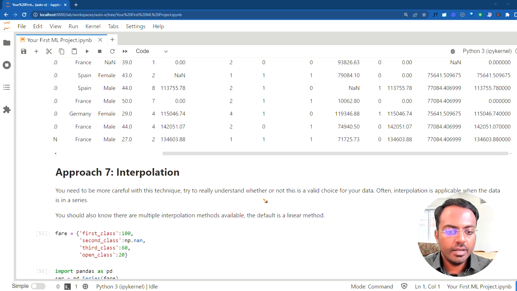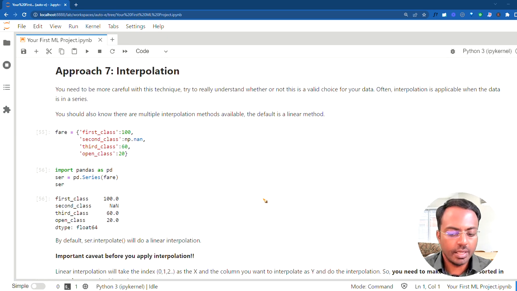All right. Next one is interpolation. Interpolation is a beautiful approach to fill up missing values, but there are certain things you have to note and be careful of whenever you want to use interpolation. You cannot use it for all situations. I'll tell you what are the checks you need to do.